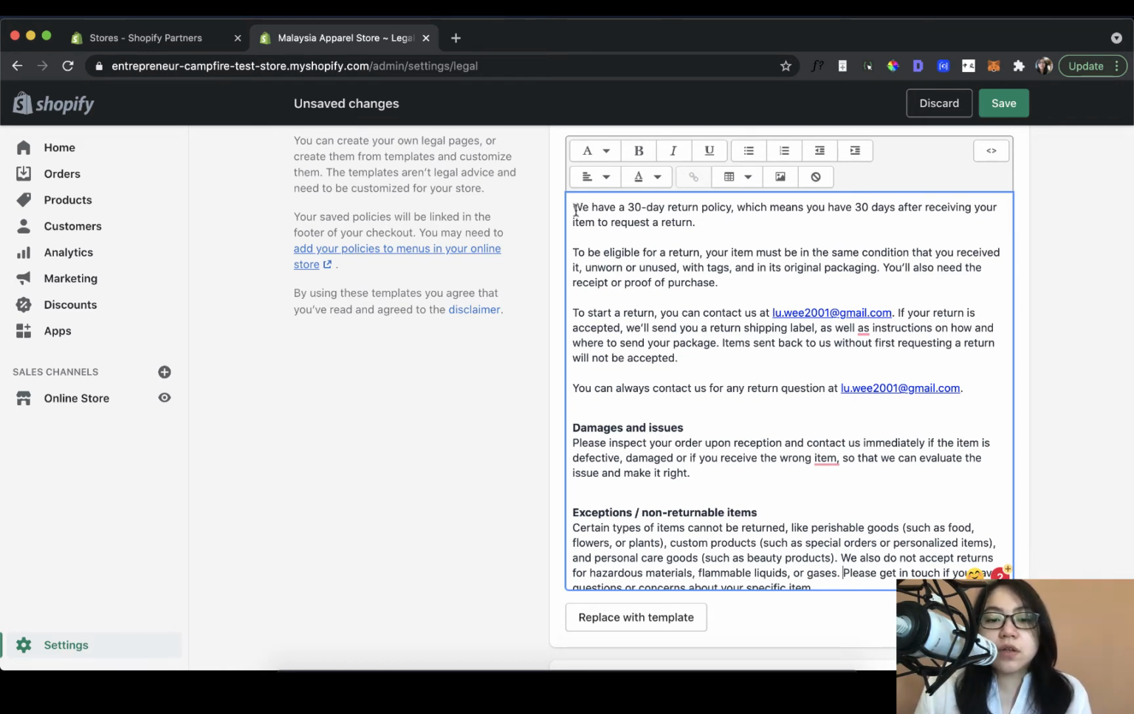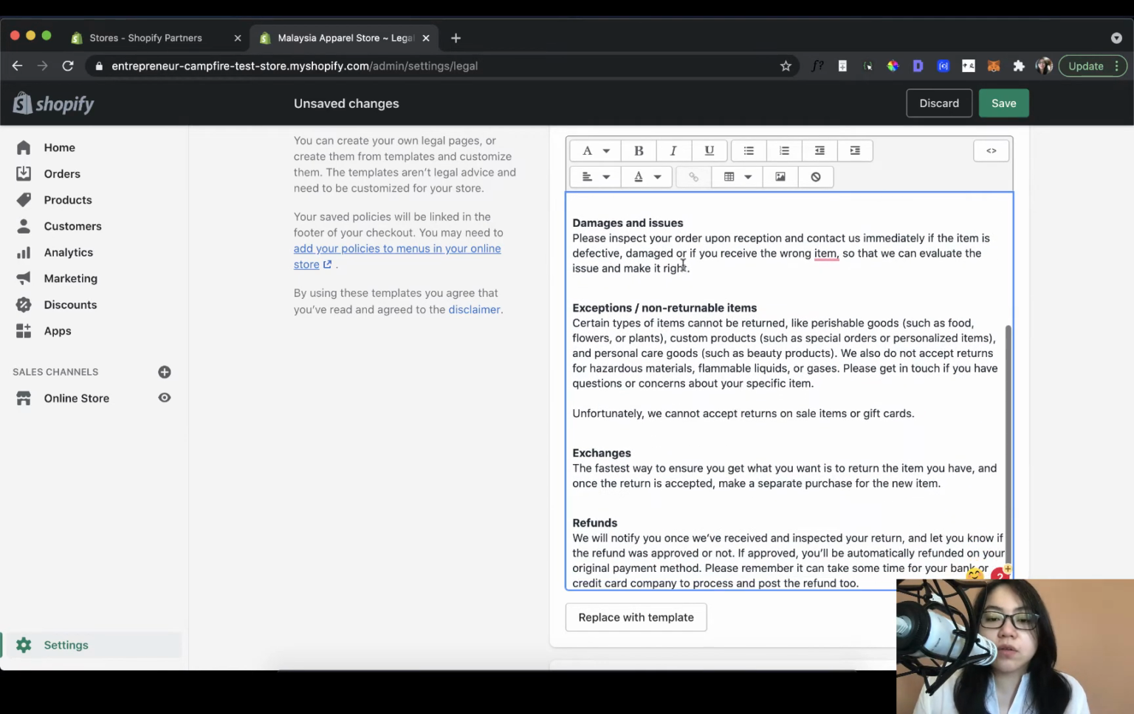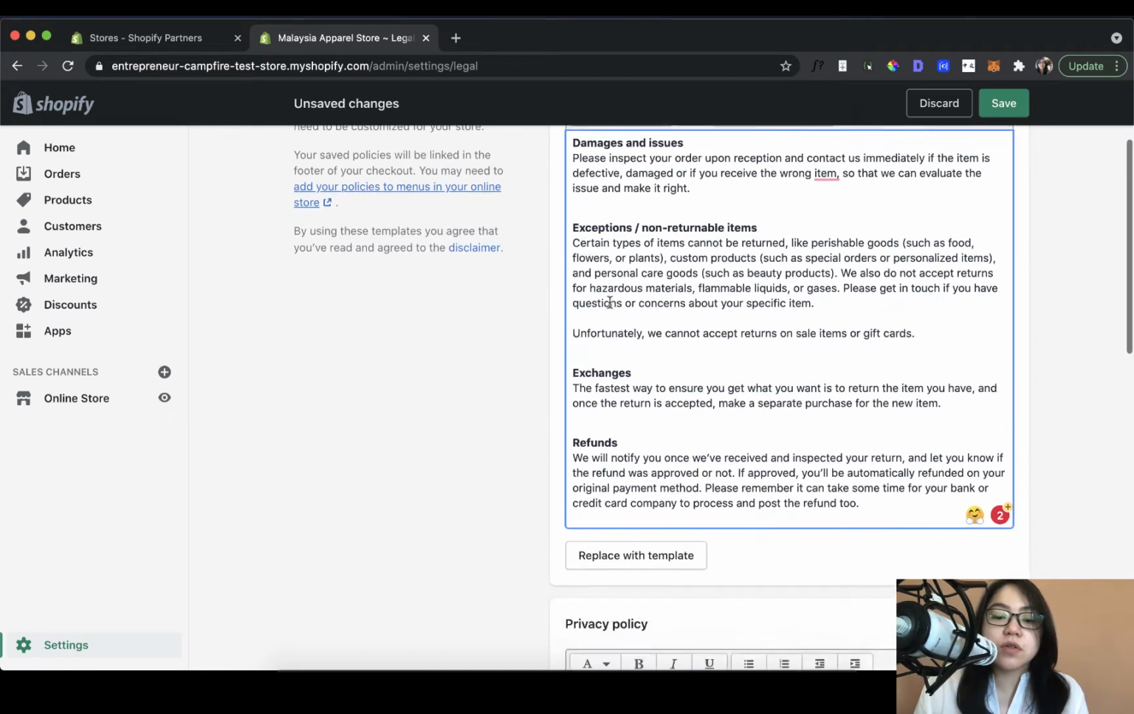As you can see here, they've included a 30-day return policy. If it doesn't apply to you, make sure to change it to maybe 14 days or 7 days. It depends on you. So you scroll down, there's a section on damages and issues. What if your customer receives a product that's not exactly as described, or there's some issues with the product? What do you do then? And then exceptions and returns and so on.